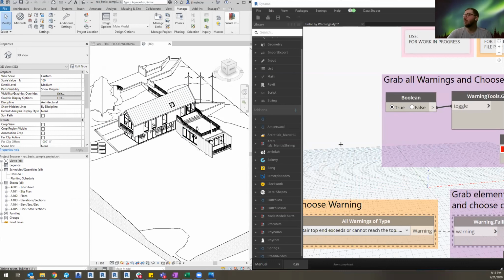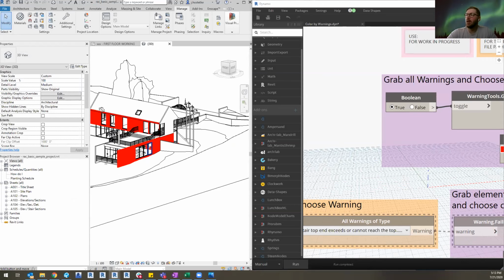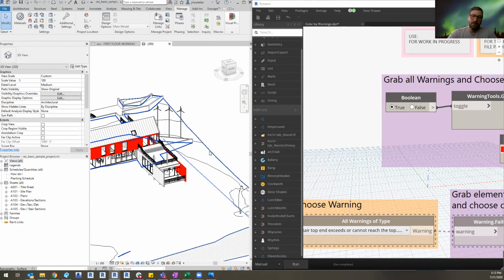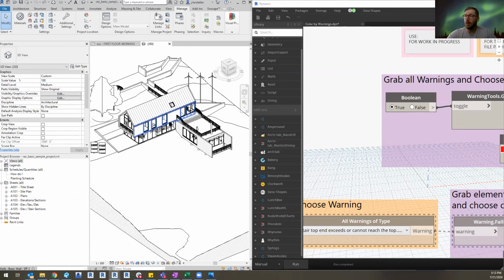So if I do that, and I go to this model here, and I just run this script, you'll see in a matter of seconds, it just colors every model element red, so I can visually see what objects here are giving me those warnings. So it's a nice visual reference to any of that other stuff you're already doing. You can see what's actually happening at those, but it's a quick way to see what specifically is happening in your model.